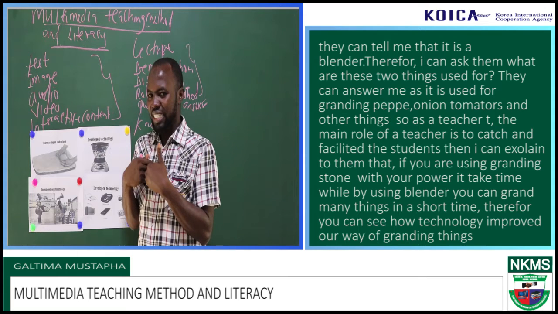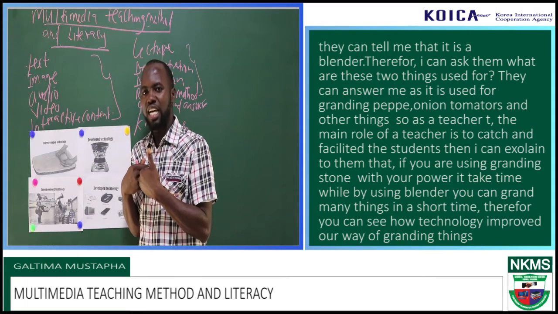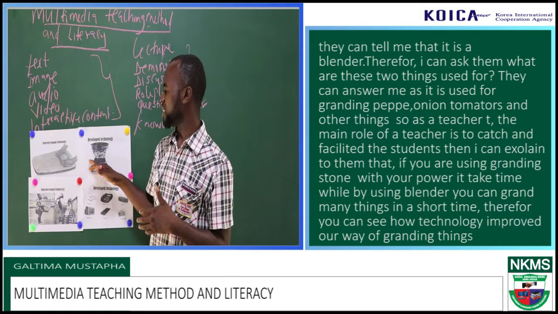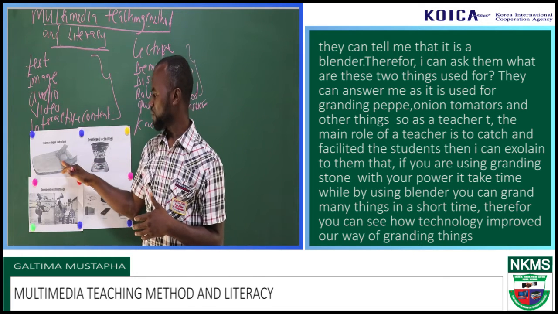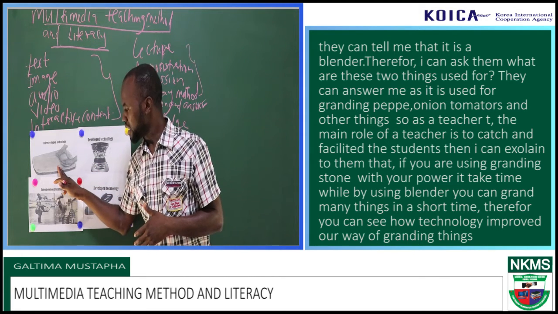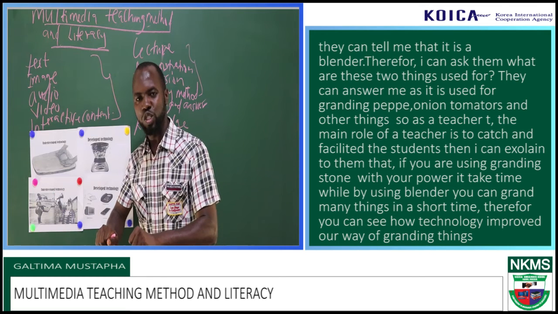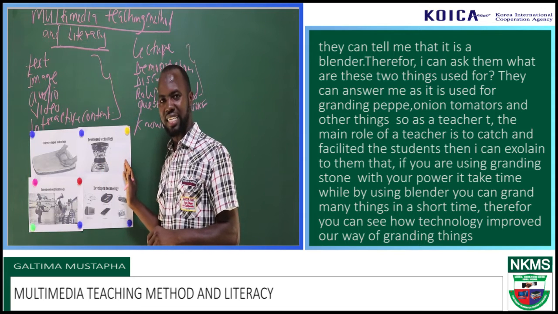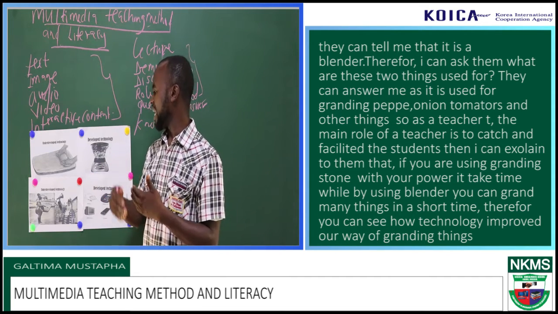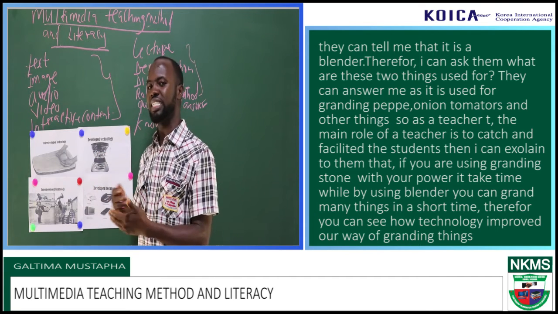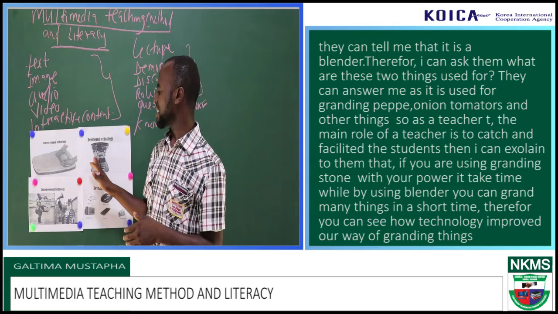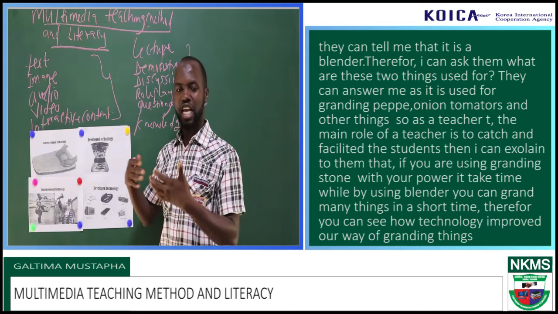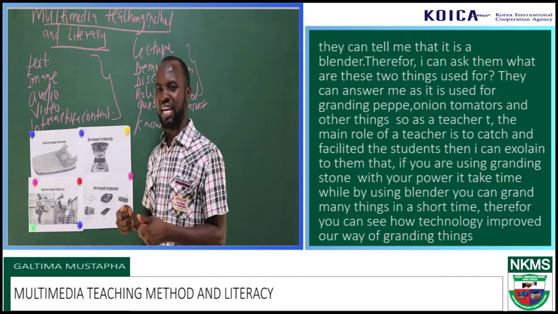As a teacher, as I said, the main role is to coach and facilitate the students. So I can explain to them that since they know it's used to grind pepper and tomato, if you are using a grinding stone, you use your power to grind pepper, while by using a blender with electricity, you can grind a plenty number of peppers or tomatoes within a short time. So this can save time compared to the grinding stone. Therefore, as you can see, technology has improved our way of grinding things.